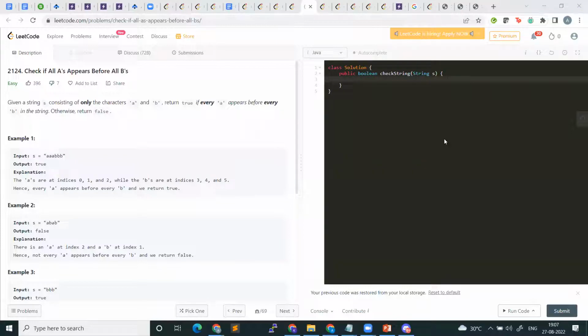So let us try to understand the logic. Question meaning, boss, given a string S consisting of only the characters A and B. You have to return true if every A appears before every B in the string. Matlab, inside the string, if you have any A that occurs after a B, then you have to return a false. If all the A's are occurring before all the B's, then you have to return a true. That is what the question is stating.